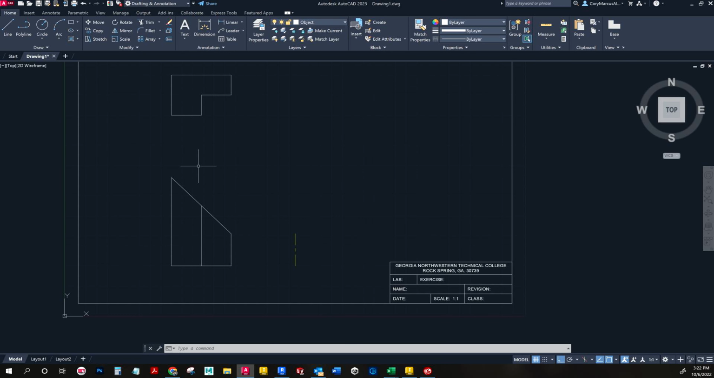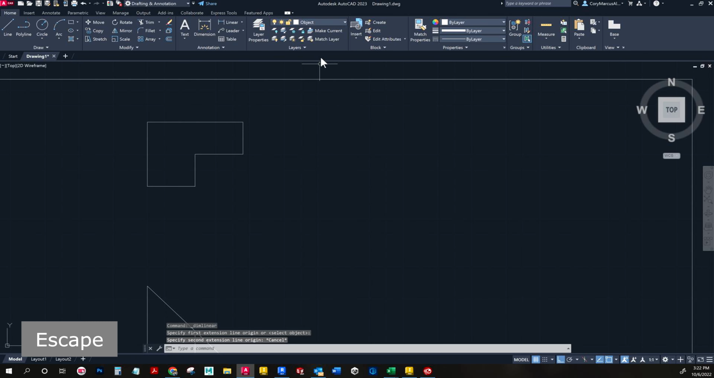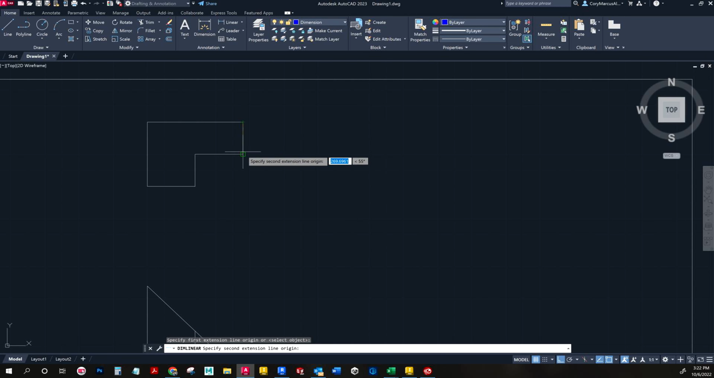I'm not going to bother to do the labeling, but you could on some of these if you wanted to label the vertexes A, B, C, and D.